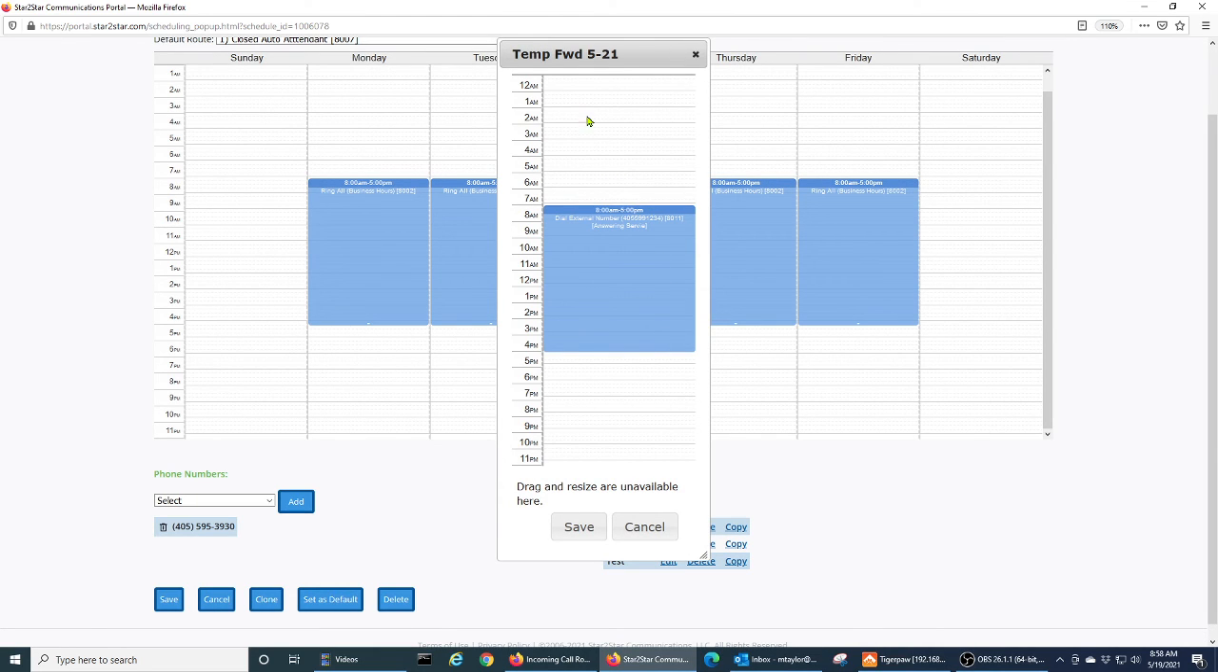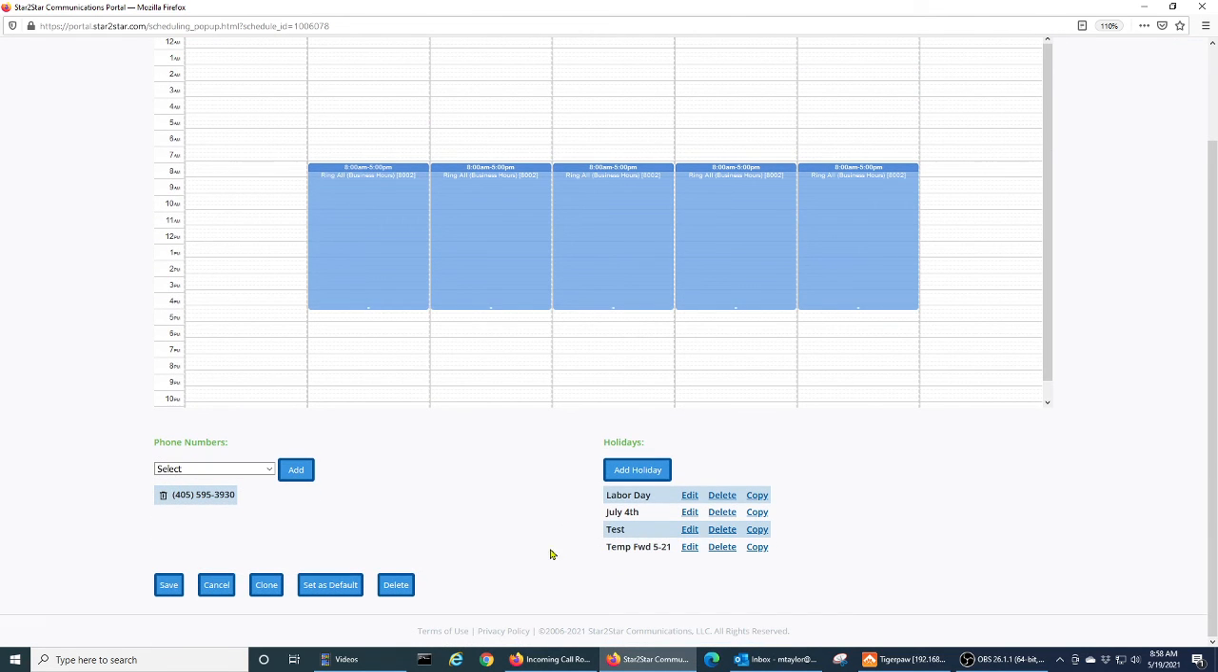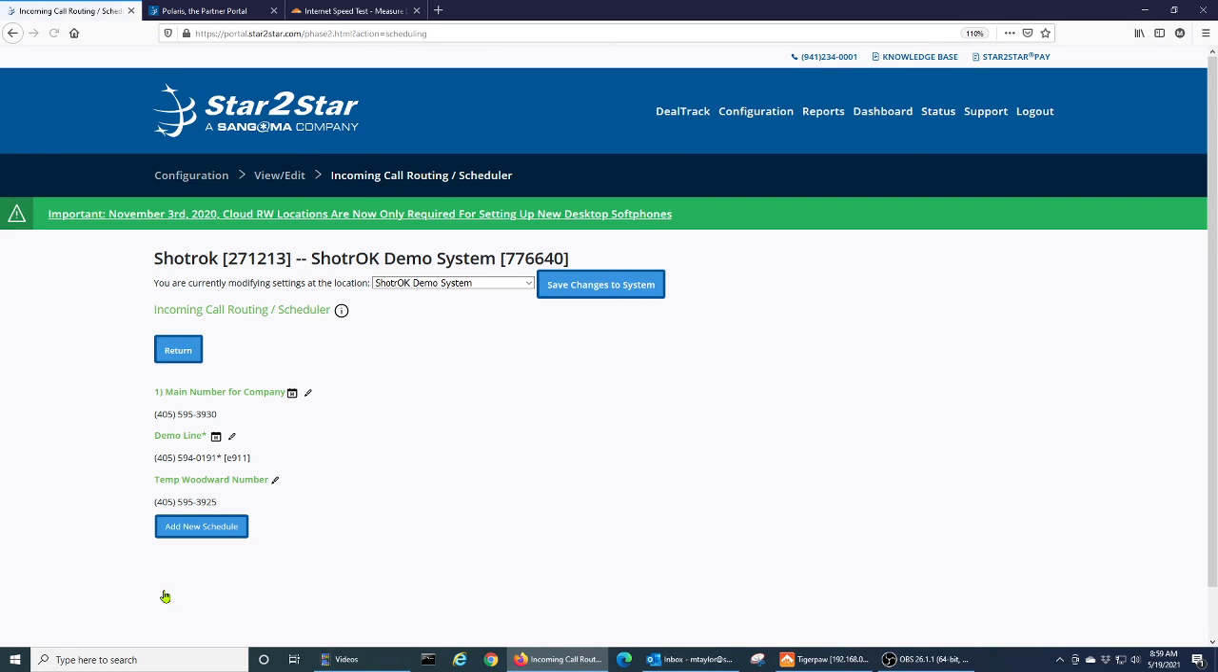We can see this in here. We've got our header, temp forward on May 21st. Time is between 8 and 5, and this is the number we're sending it to. Click on Save. That event has been added right here. And now I can save it down at the bottom left. One more save. And so that's in there.